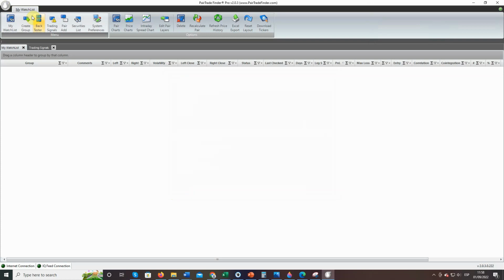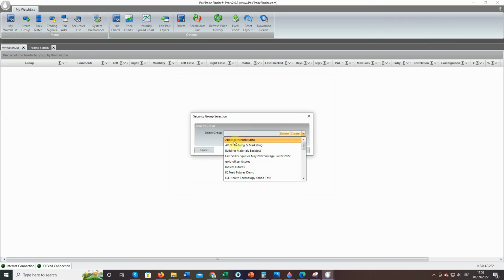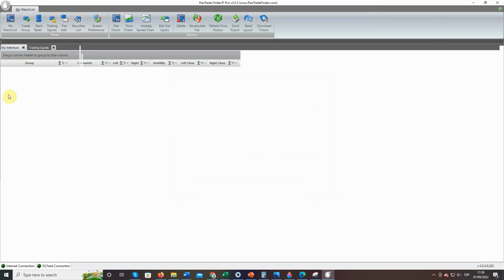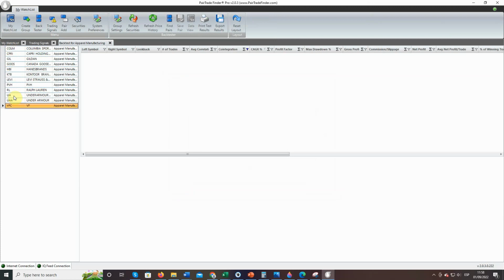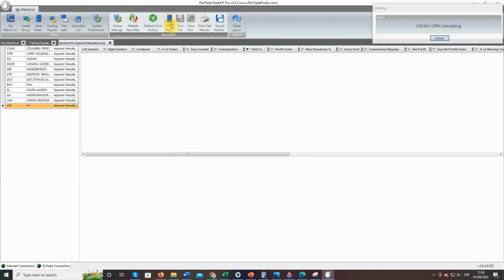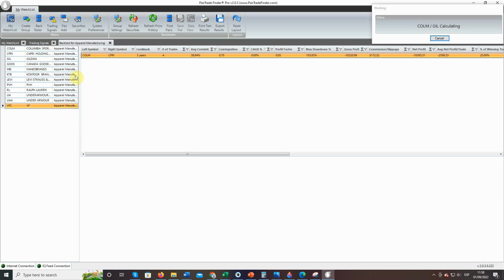We close that. We go to the backtester. We find our group, apparel manufacturing. We say OK. We highlight all of these tickers here, and we hit find pairs. So, there's a couple of filters applied. Well, there's one filter applied up here. For all this different information, you can filter as you would wish. And I'm going to just take off that filter.